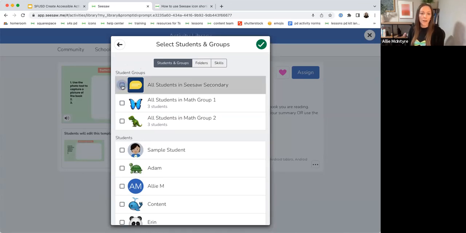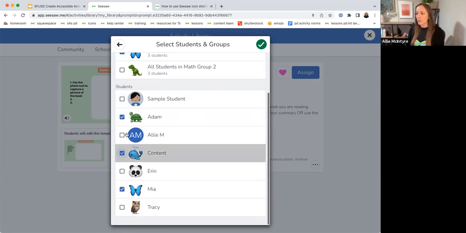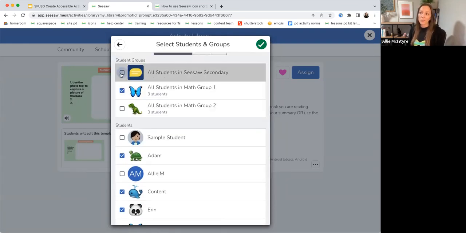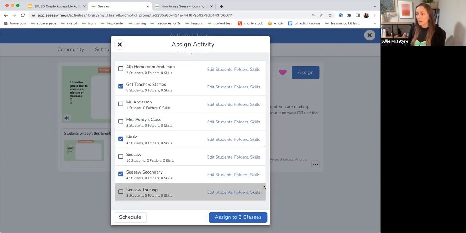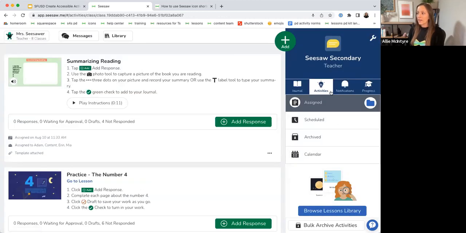I'm going to uncheck because I don't want all of my students to receive this assignment. I just want my 3 students in my math group, and then perhaps Aaron, because Tracy and Allie do not need to complete this assignment. Now, if you want everyone to do the assignment, just make sure all students in the class are checked. Again, I'm going to click on that green check mark, and I'm going to assign it to my 3 classes. And here I am able to see it in the activities tab. Of course, there's no responses yet, and students have this now in their activities tab to complete and to show me how they summarize their reading.